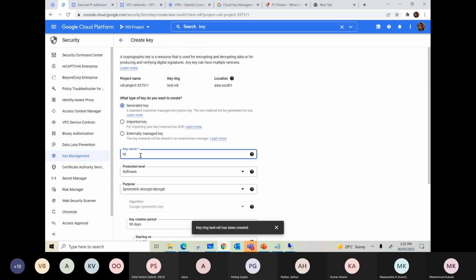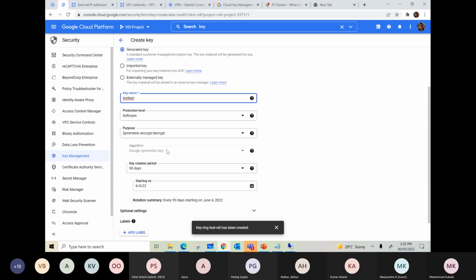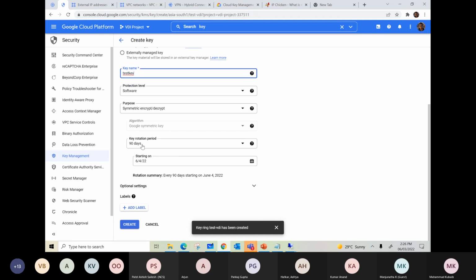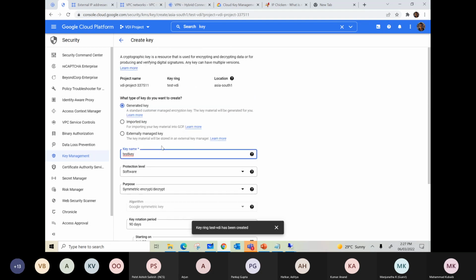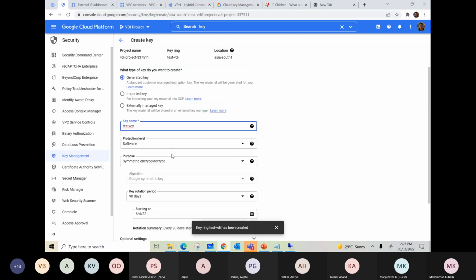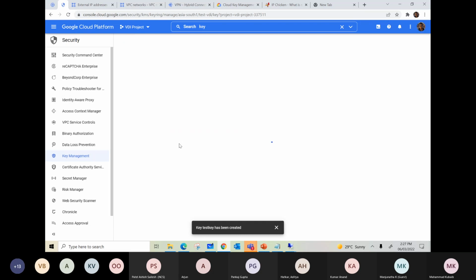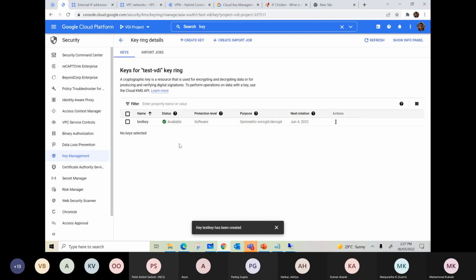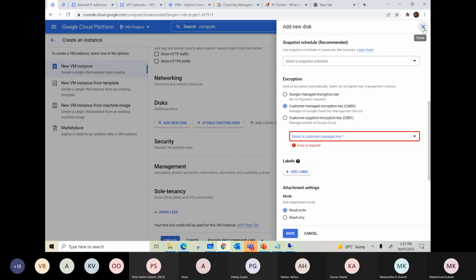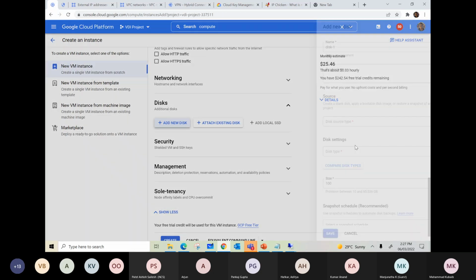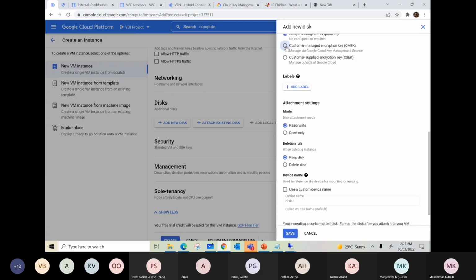Give the key name, test key. And then key rotation. Rotation means the key will change after 90 days. This is best practice, so that even if your key is compromised, they cannot use it after 90 days. Click create. So now you have the key. Now you go back to your VM, add disk, and select the customer managed key.